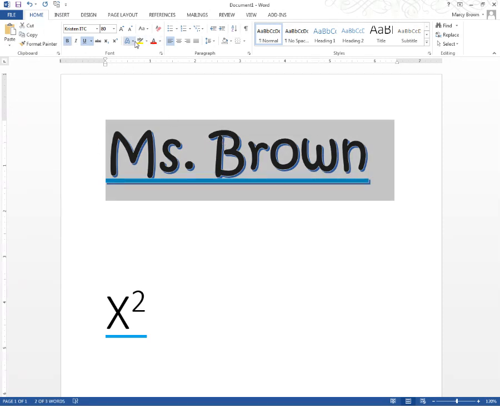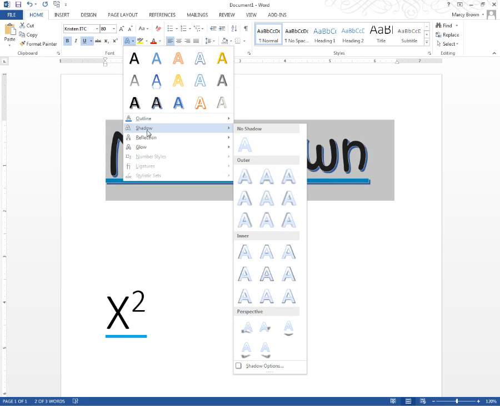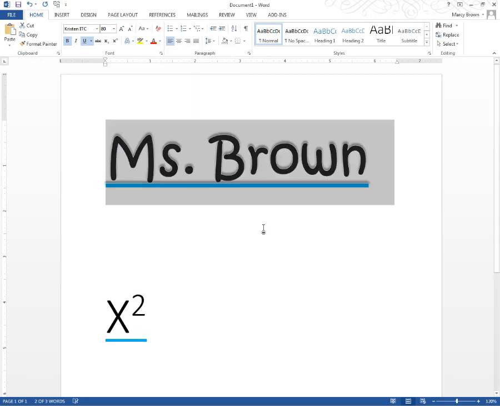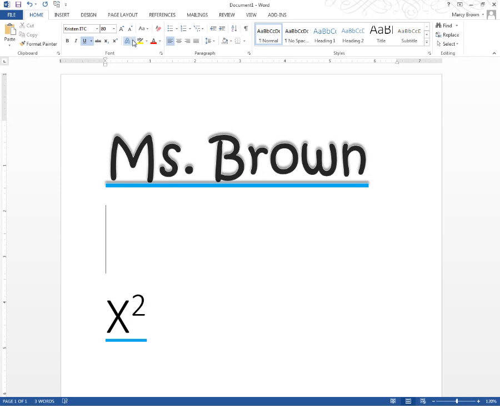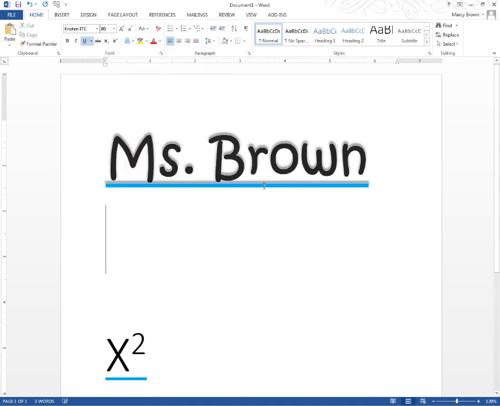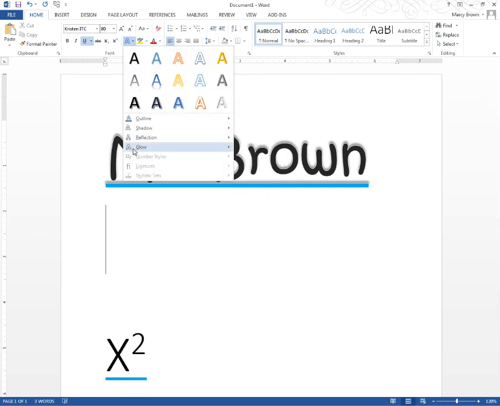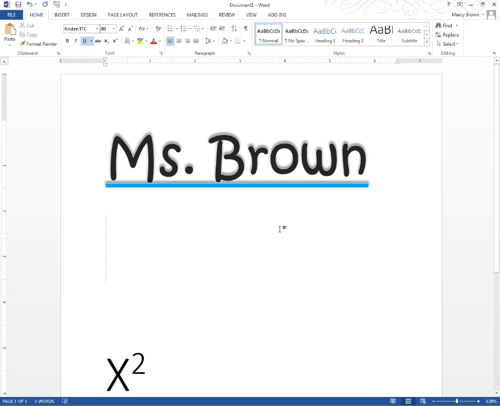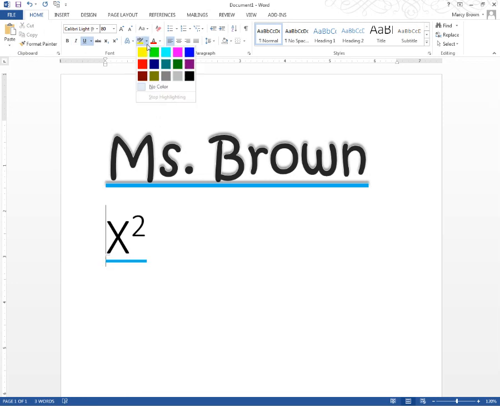Okay, and let's explore the shadows. Now, shadow, right now it's on no shadow, but you can go down here and it'll give you shadows around your letters. And I'm going to make one that's fairly easy to see there. You see the gray behind it for the shadow. And then reflection, lots of options there. You can reflect. And then the last one is glow. And this just changes how the letters look a little. And again, I've got too much on this probably, but I just wanted to show you what you had as an option.